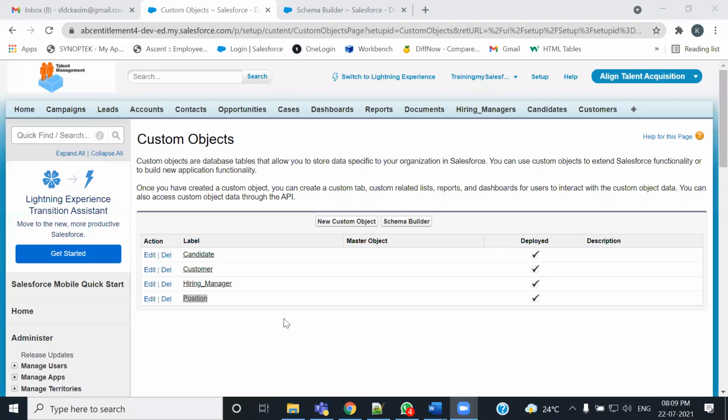Yes, our object is created. But the tab is not created. The tab is not created. Now, what needs to be done? I mean, write down this point.